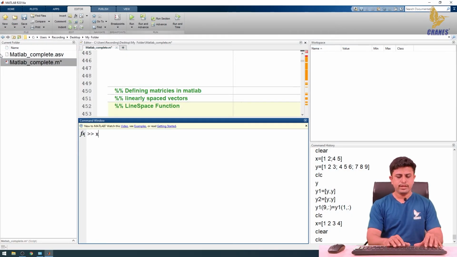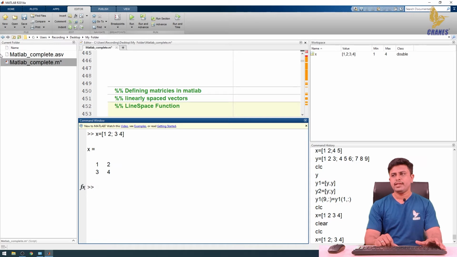So I will give here some label for the matrix as x equals 1 space 2 semicolon 3 space 4. So when I press enter, I am able to see that I am getting a 2 cross 2 matrix. What I did here is I have just given two elements in row 1 and two elements in row 2. So how do we know which elements belong to row 1 and which belong to row 2? You can see there we have a separator, a semicolon.